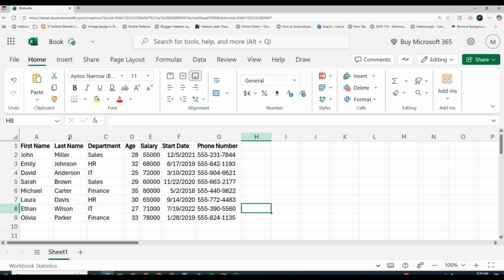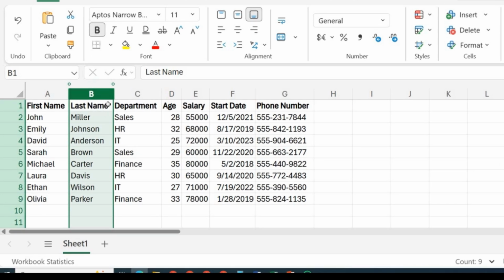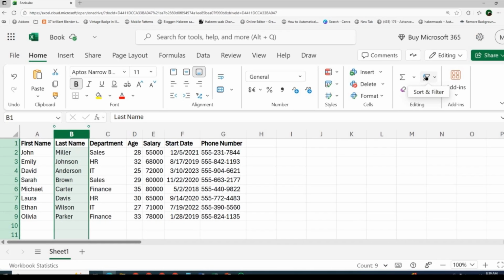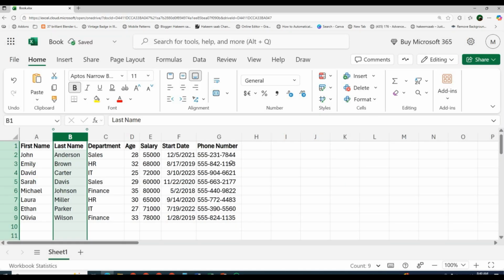Before you click anything, learn this one common mistake that breaks spreadsheets. Many people select just the column they want to sort. For example, only the last name column. When you do that, Excel moves the names but leaves the phone numbers and addresses where they were. The result is scrambled records and wrong info next to the wrong person.